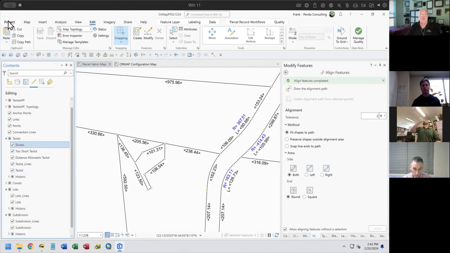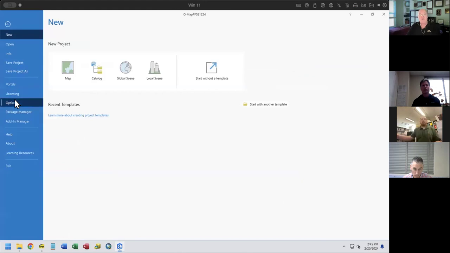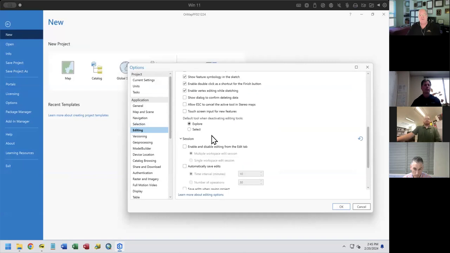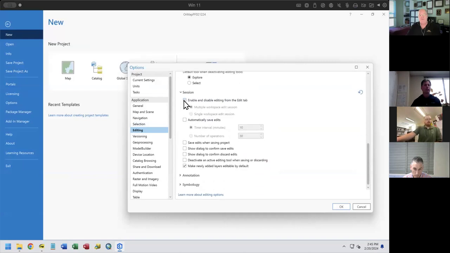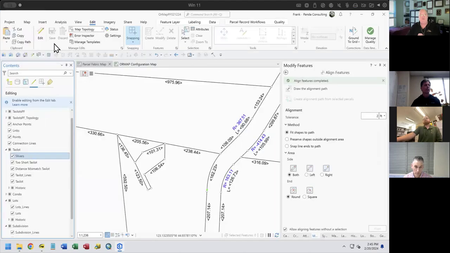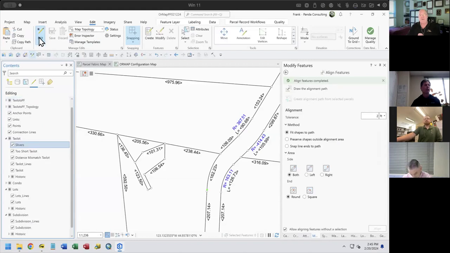So under the options, under Session, you have the ability to turn on and say enable and disable editing from the Edit tab. So now when I go back to my Edit tab, I have a new button called Start Editing, Stop Editing.